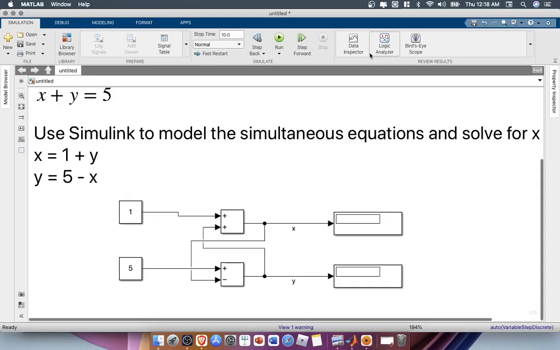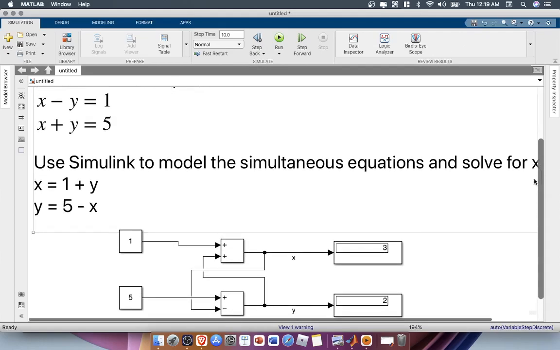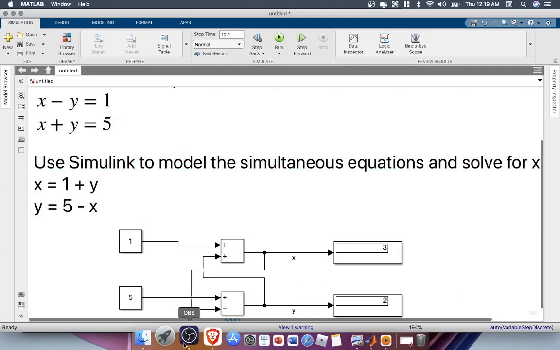Now when I press run here, it will give you 3 and 2. To check if the values are correct, you can add 3 and 2. That will be our second equation. When we add 3 and 2, that will give you 5. If we take the difference, let's say 3 minus 2, the result will be 1. That is our first equation. So meaning our model is correct. That's it for our first example.